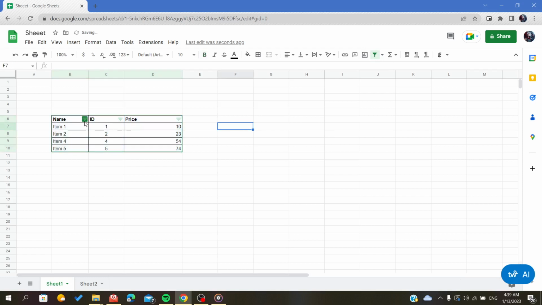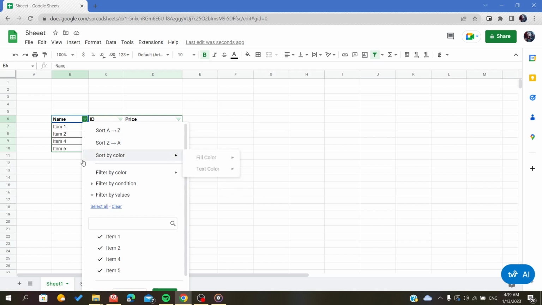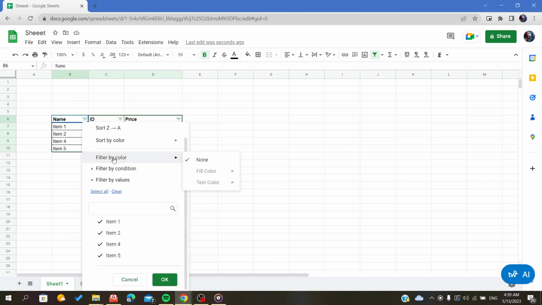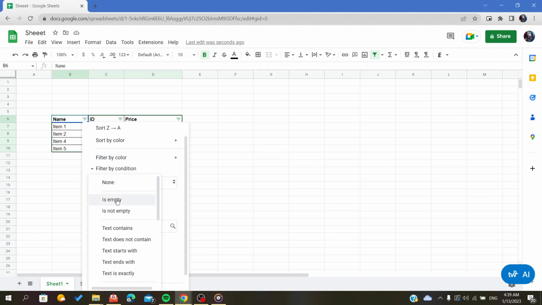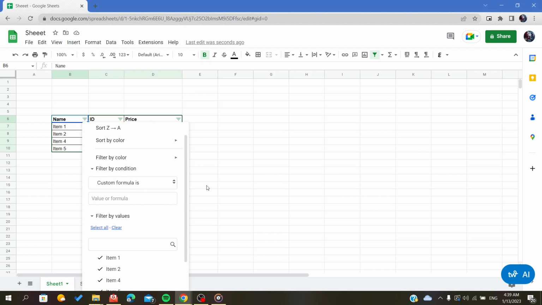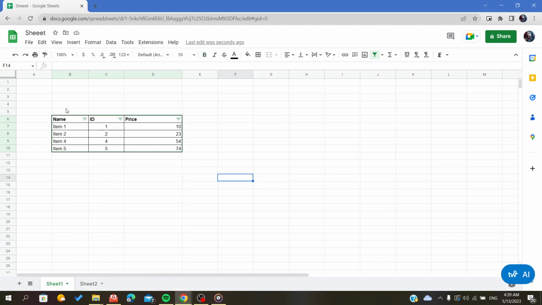So that's it, and we can do exactly as in the previous method by using filters and choosing the filters that we want, either filtering by color or by condition, like if it is empty or contains text. Or we can also use some custom formulas for the filtering. So that's it. Thank you for watching and goodbye.